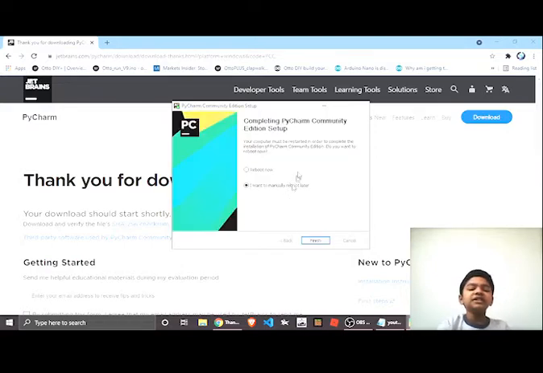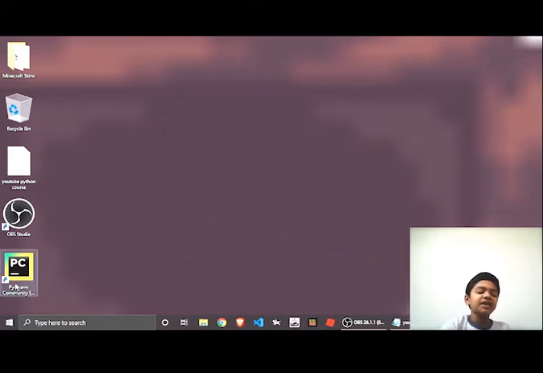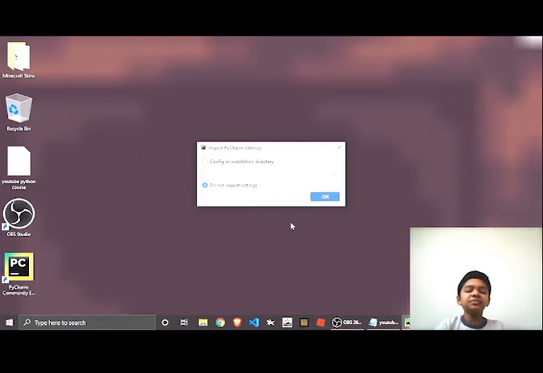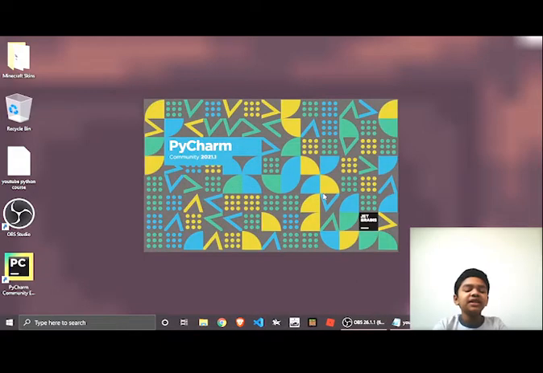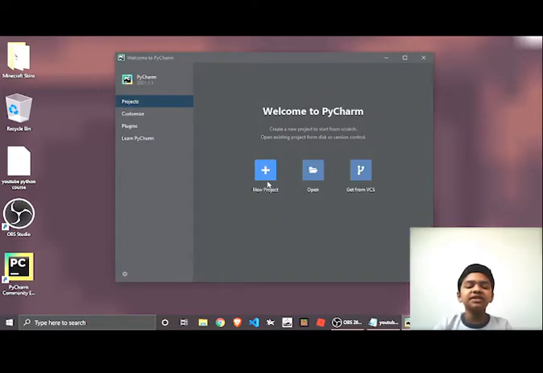Now it will say reboot. It will say reboot now, or I want to manually reboot. But we can just hit I want to manually reboot for now. Click on your PyCharm, then this should pop up. Then we can say don't import settings. Then hit OK. We will import the settings a bit later. Once we have done that, it will load up as this if you first installed it.